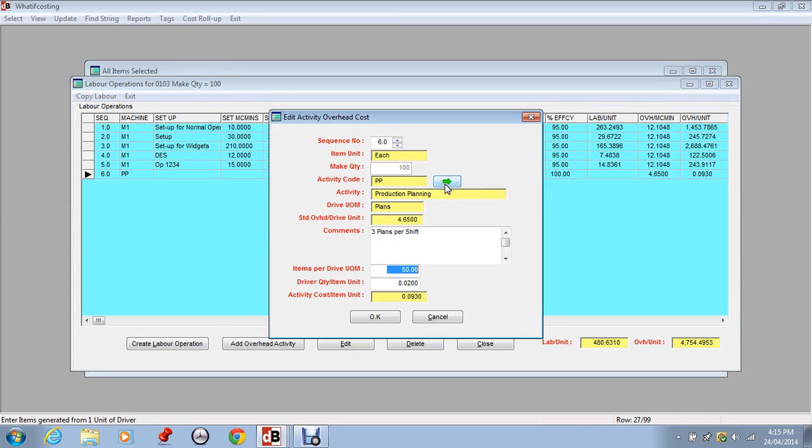Its activity code is PP for production planning, and its driver unit is plans. The standard overhead per driver unit is $4.65. That's $4.65 per plan. The items per driver, or the driver quantity per item unit, determines what the activity cost is for this unit. For example, in this case, we've said that per plan we would get 50 of these items. 50 of these items would be covered per plan.